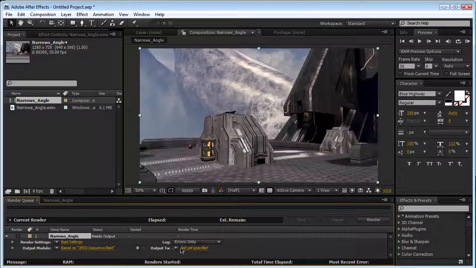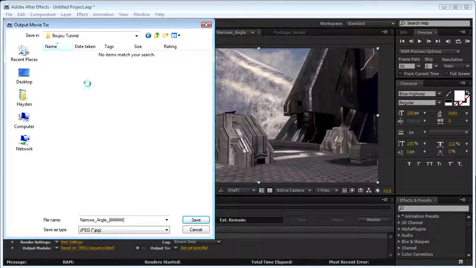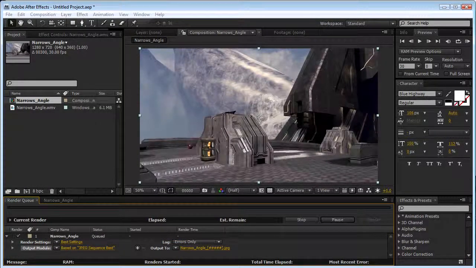Just remember to click Output and put it to wherever you want your output to be. And make sure you have a new folder. If you don't have a new folder, if you put this on your desktop, this is 300 frames long, you have 300 images on your desktop, and this is not a good thing. So just name this Narrows JPEG, and click Save, and then you can render.